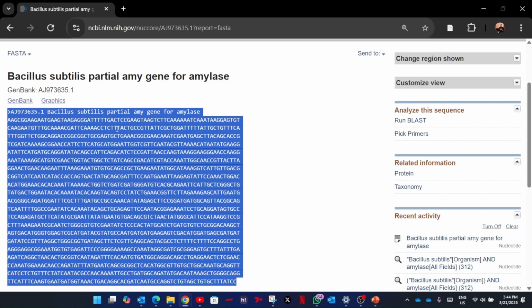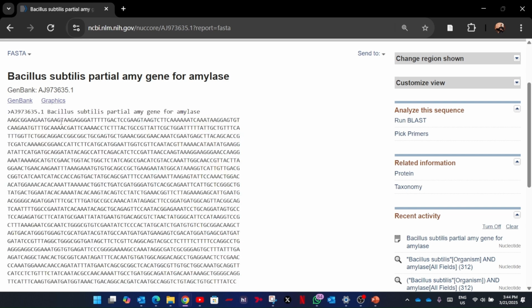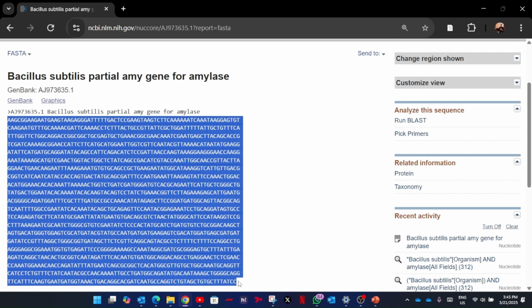So what are the basic features of the FASTA format which is there for any sequence from the GenBank? The feature goes like this. It is a greater than symbol, followed by the accession ID, followed by the organism, then it says partial gene, partial AMI gene for amylase. This entire line after the greater than symbol is called the address line of the FASTA file. Then you hit enter, go to the next line and directly paste the sequence as it is. So this becomes the entire sequence in the FASTA format.